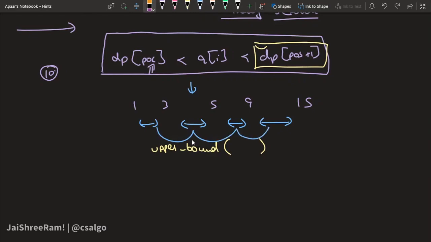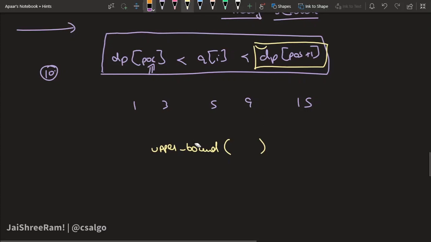Either you understand it this way, or you can understand it your way, right? Because all are disjoint, there will be only one particular length that will include an element ai. So I'll use the upper bound function to calculate this index, that is the position plus 1 index. And then I'll just update this position plus 1 index, right? So how will I update it?